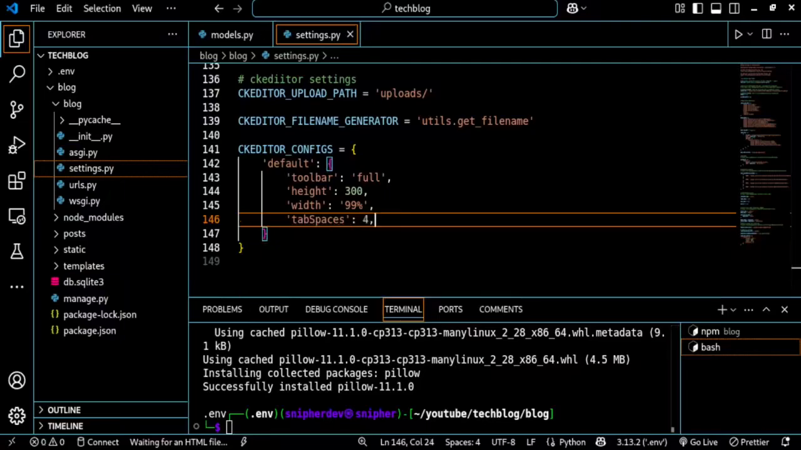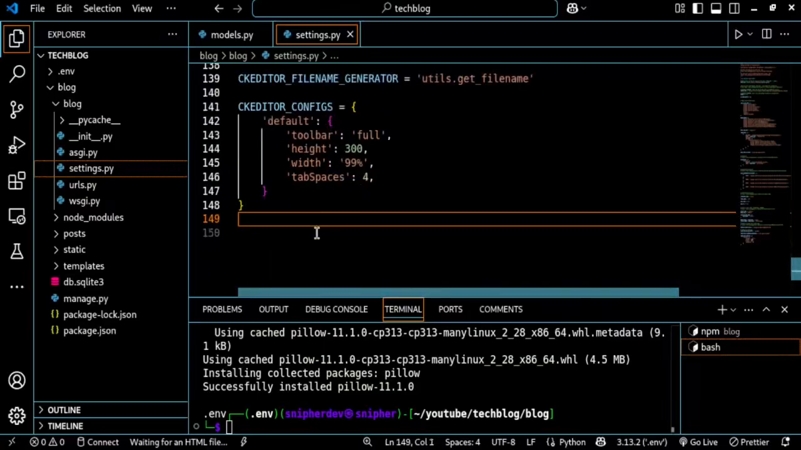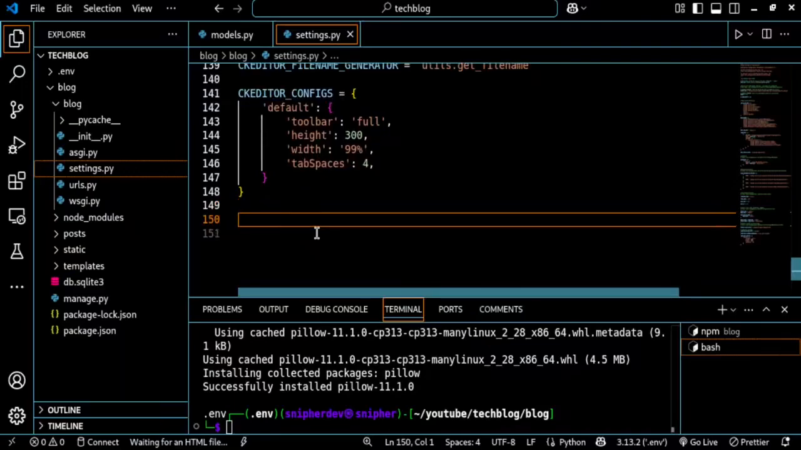Once we have done that, we need as well to configure the CKEDITOR_IMAGE_BACKEND. So we'll say CKEDITOR_IMAGE_BACKEND to be ckeditor_uploader.backends. We are going to use the pillow backend. So CKEDITOR_IMAGE_BACKEND, we are using ckeditor_uploader.backends.pillow_backend.